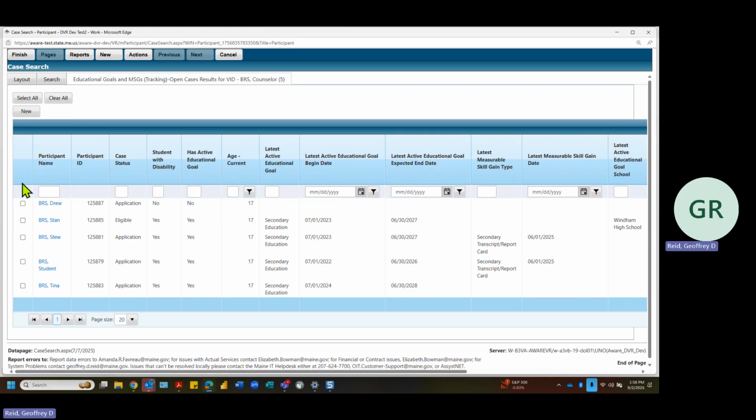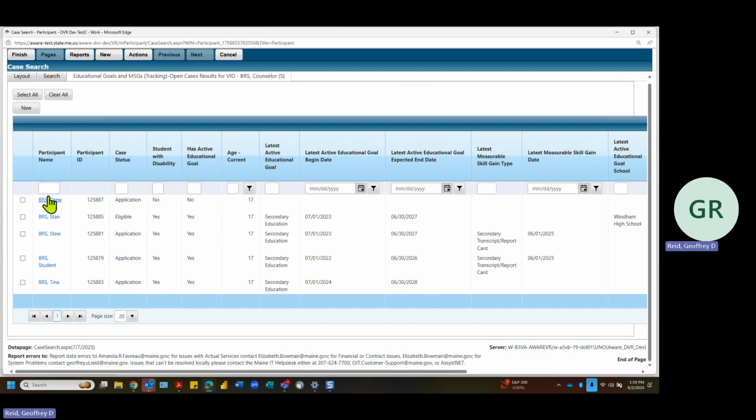So let's look at this first participant, Drew BRS. I'm interested in this participant because I know it's my client. I know they're in high school, but it says student with a disability, no. And it says has active educational goal, no. And then I go over here to my latest active educational goal and I see that it's blank, same with the dates. So this pretty clearly tells me that I forgot to put in an educational goal for Drew BRS.